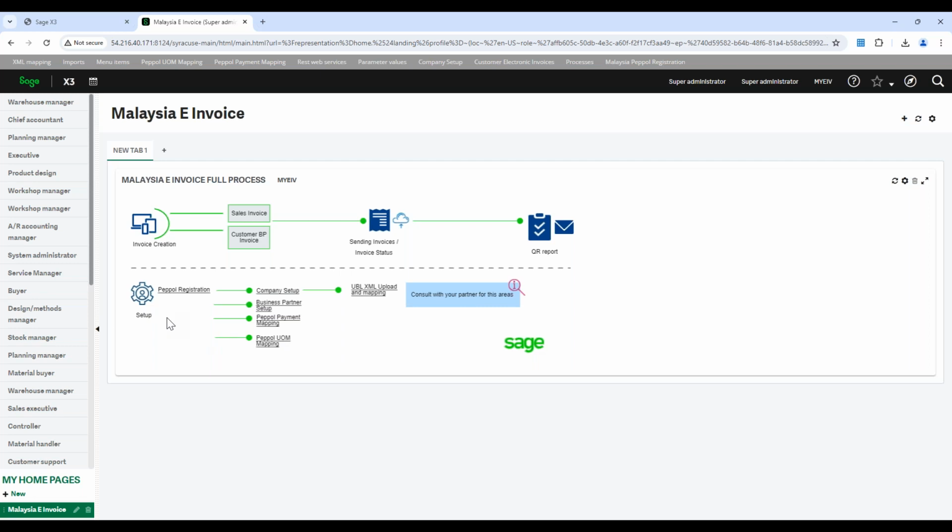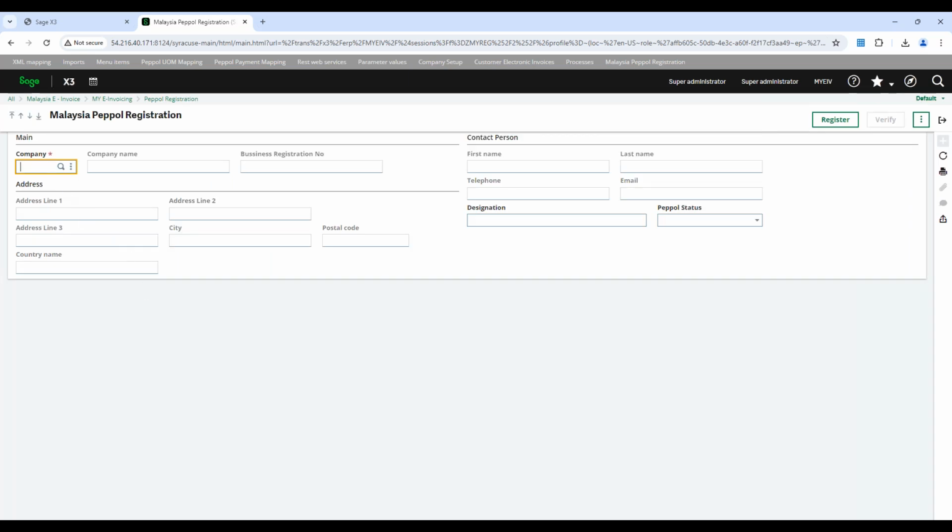In the setup, first thing first, you need to do your own PayPal registration. Again, in order for you to send e-invoices to the PayPal network, you need to have a unique PayPal ID, which belongs to your site, belongs to your company.